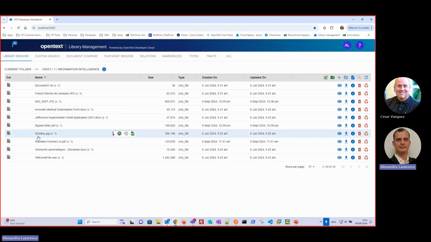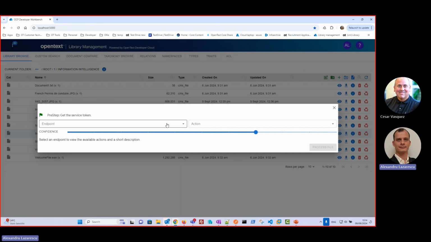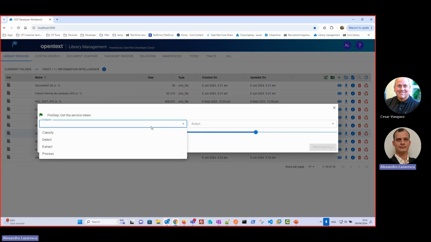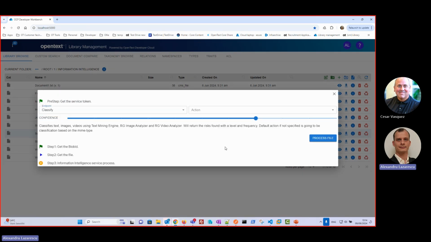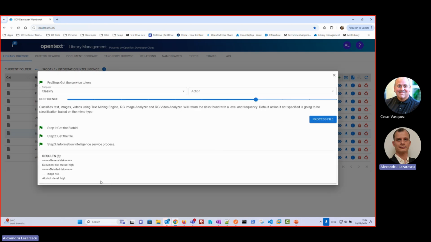And obviously, this shouldn't be inside your company's enterprise repository unless you're a company that sells beer or alcohol or other things. So if we classify this image again, you get the fact that it contains alcohol and the overall risk status of the document is high.